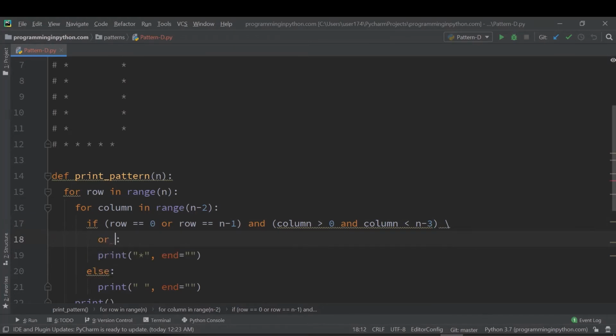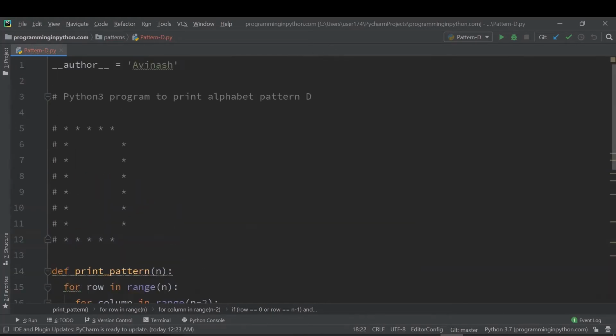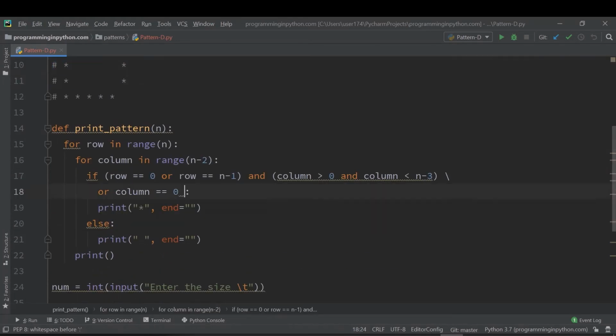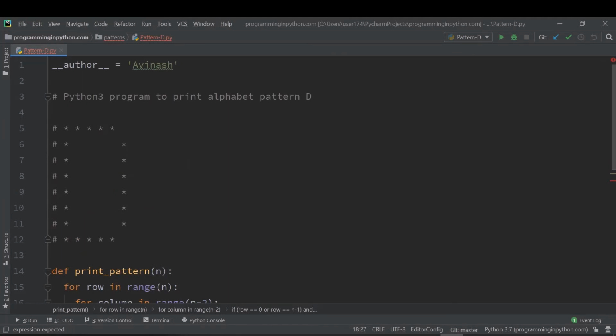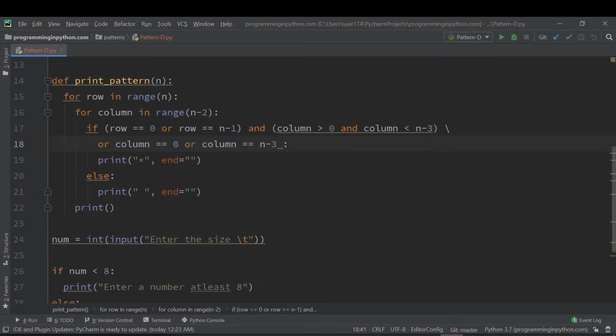Here there should be a condition for column equal to 0. So this is the first column. The first column we need to print. That should be column equal to 0. This is one condition, and this is the condition for the last column. Here we'll have special conditions to omit the first row and last row. So for here column equal to n-3, that is the last column.